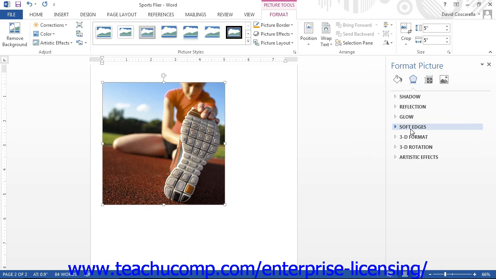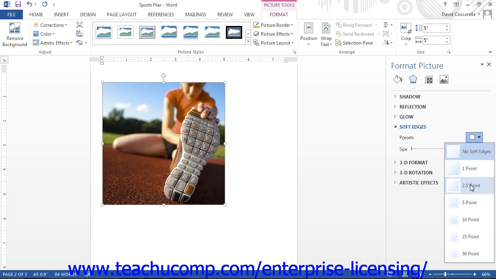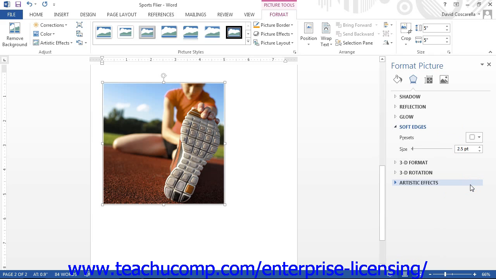You can click the Soft Edges category to expand it and display the options that you have for applying or altering any soft edges applied to your image. You can apply a preset soft edge by selecting one from the Presets drop-down. You can also enter your desired value into the Size spinner box or use the adjacent slider to create a custom soft edge for your image.